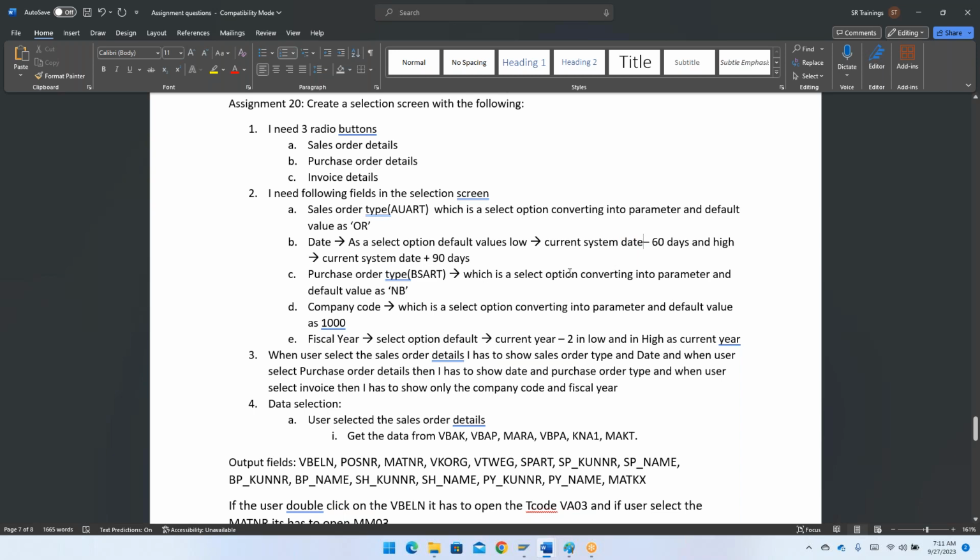Purchase order type, which is a select option converting into a parameter, and a default value as NB, and company code, which is a select option converting into a parameter and default value as 1000. Fiscal year, select option, default value current year -2 in low and high as the current year.